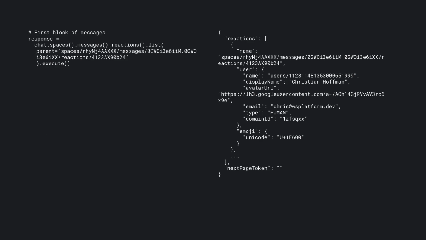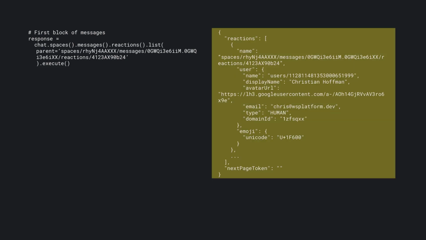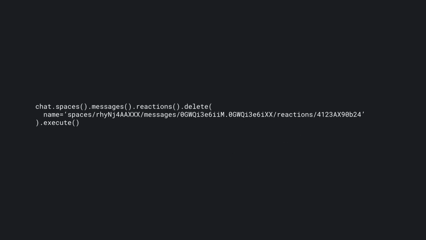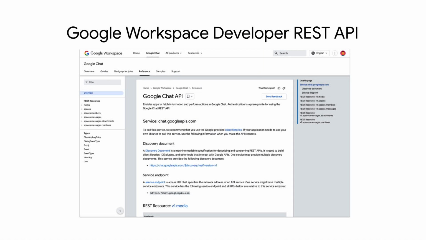Like with messages, the app can check which reactions have been added to a message using the Spaces Messages Reactions List API endpoint. If successful, this returns a list of reaction objects containing the user who added the reaction and the Unicode of the reaction itself, along with the ID of the reaction object. This ID returned by the list command can then be used to delete reactions if necessary using the Spaces Messages Reactions Delete API endpoint. Hopefully, this video has given you an idea of what the Spaces API can be used for.